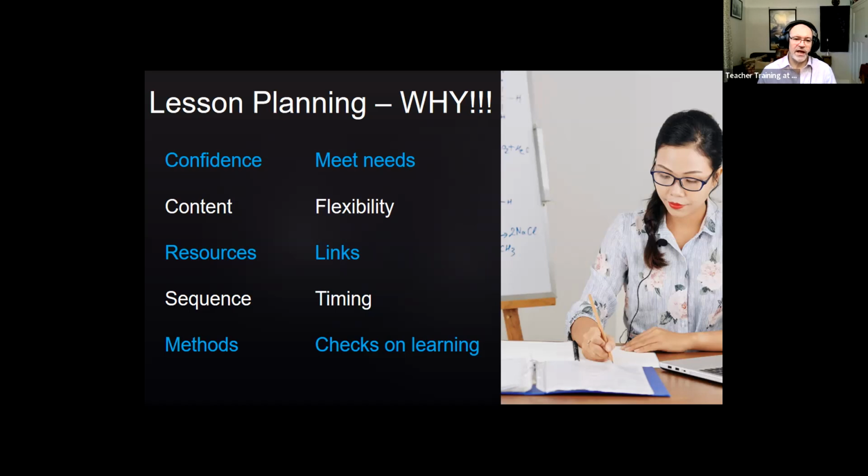So if we run out of materials, or if we get through it quicker, we've got something else that will keep the learners engaged, that is relevant towards this programme of study. But equally, if things do take a lot longer, we can flex and fit that into our plan as well.